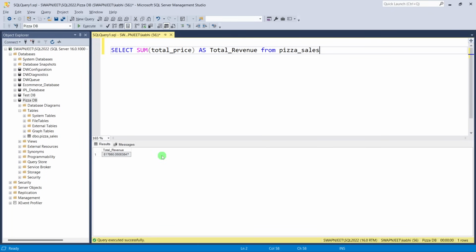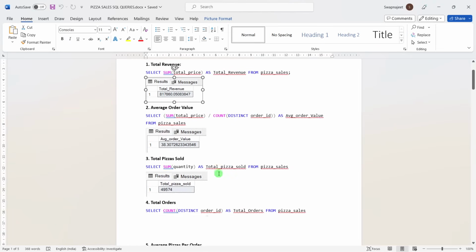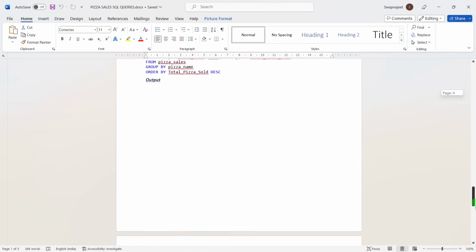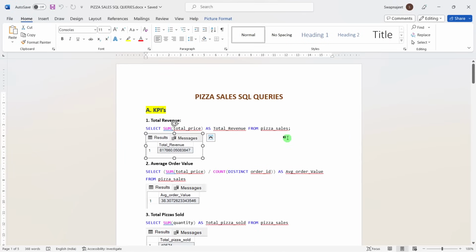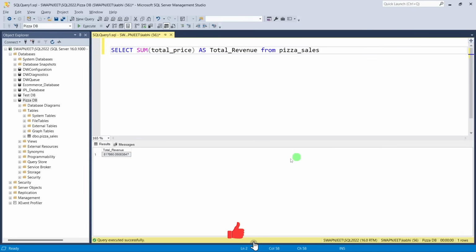In this way you have to create a document for each and every query. Whatever I have done, you have to create the document in the same way, because this document will be required for future reference. If your client comes back and says this result is wrong, then you can show him the query and say, yes, this was the result which we got. All right, I hope you have understood this.